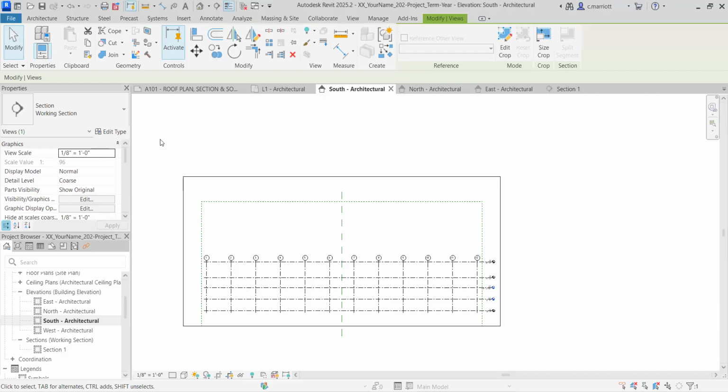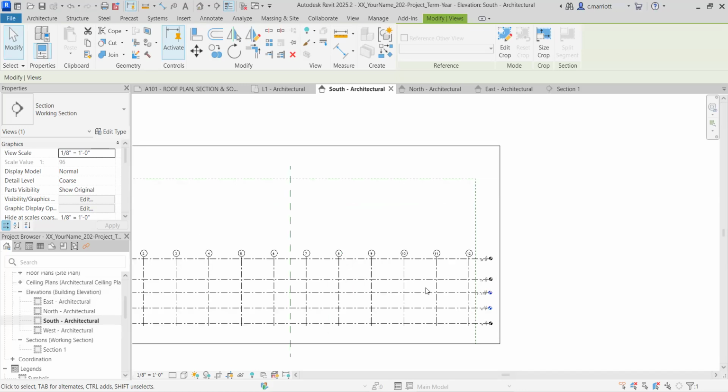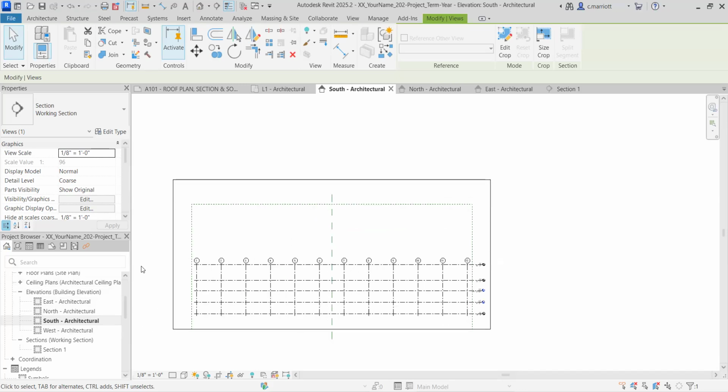In this video, I'm going to walk you through the steps of generating a new section. So I'm in the south elevation where I have added a series of levels and I have the column grid. Everything is set for that south elevation.